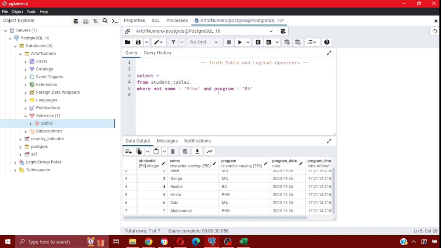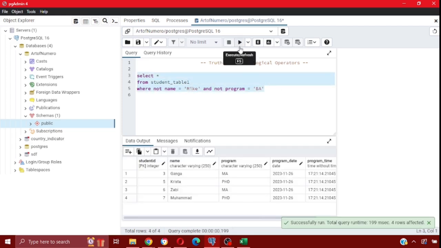So if I run this back, how many BA do I have? Oh, I did not add this. That's why I was like, what did I do? So if I run this, you're going to see that I'm only going to get those records that do not include Mike from the names and BA from the program. So there are two truths here.